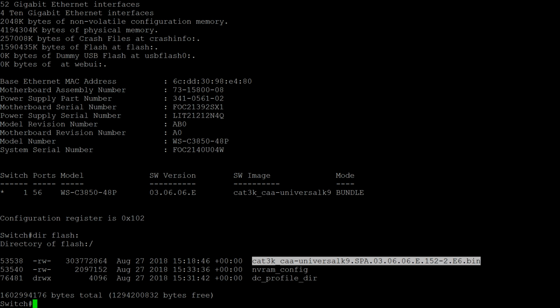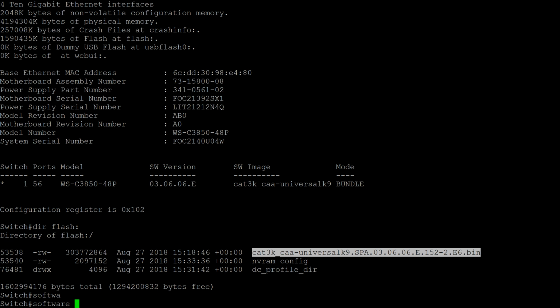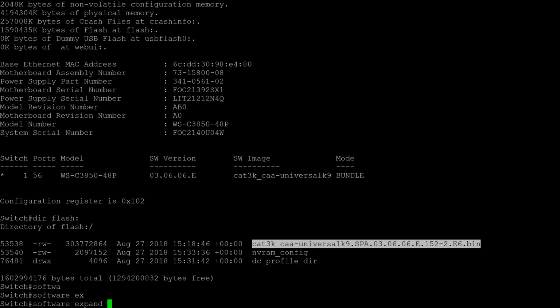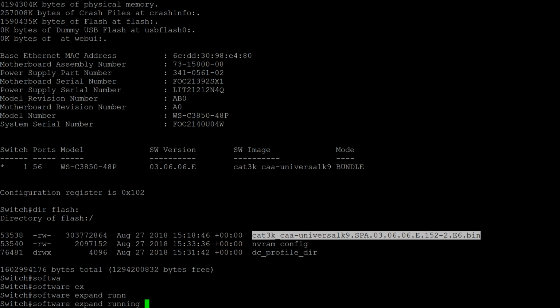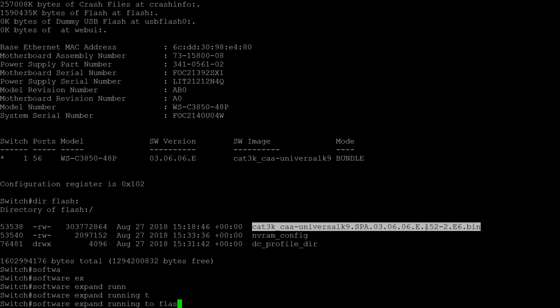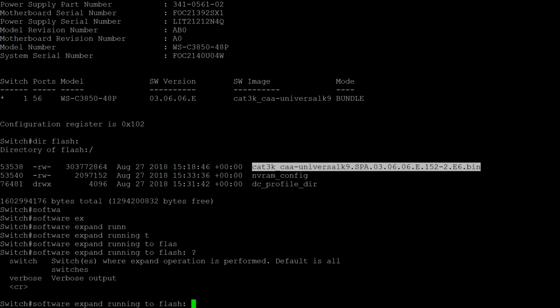We need to expand the files to the flash file system. To do this, we go software expand running to flash. Now, what this does is it takes the running bin file and expands the contents to the flash file system so we can then convert it from bundle to install mode. So we press enter.